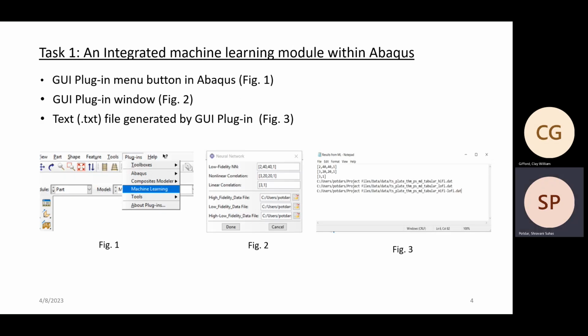So this is our first task. Basically, we designed a GUI window in Abaqus. Figure one shows the top menu button. When machine learning is clicked, the window will appear as shown in figure two, where the user will input all the parameters to define the neural network which we have generated. Figure 3 shows these parameters saved in a local file, and then this data will be used by the model later on to automatically create a new neural network model.